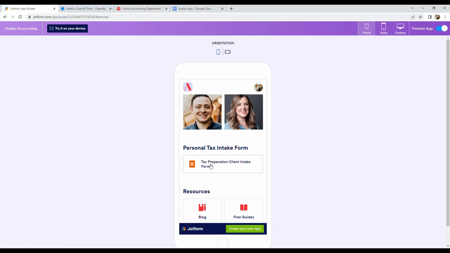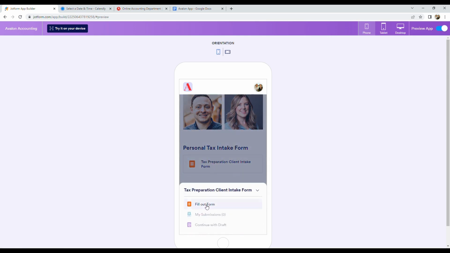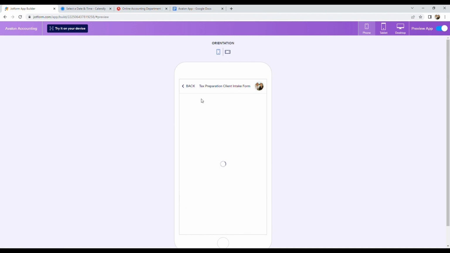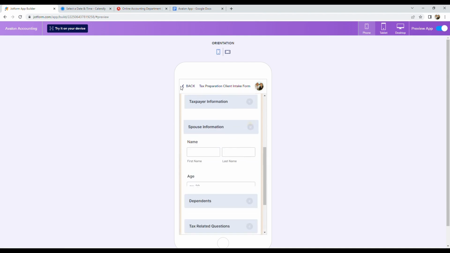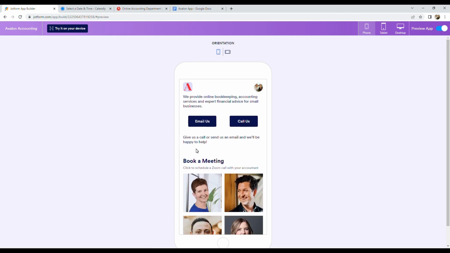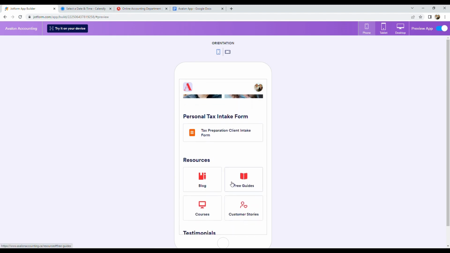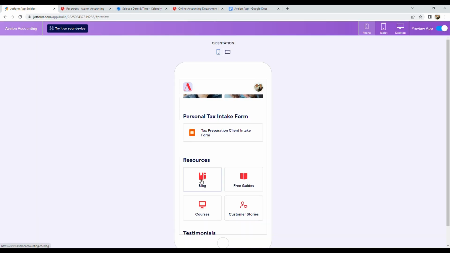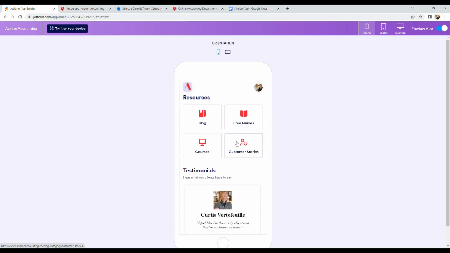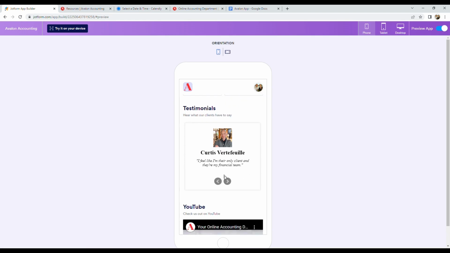We've got our personal tax intake form. People can click that, fill out the form, and it'll take them directly in their phone to that nice personal tax intake form that we created. We have the resources pages. So really, these are just links that'll take them to Avalon's different sections, our blog, guides, courses, and customer stories. And then we've got our nice testimonial slider there where we'll see the 3 different testimonials show up.